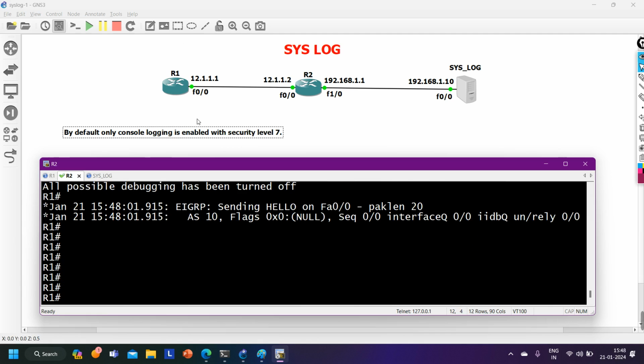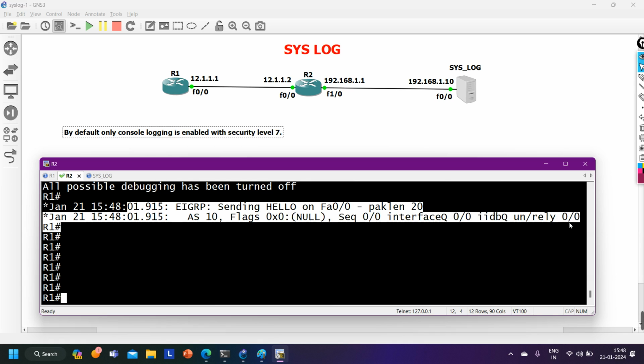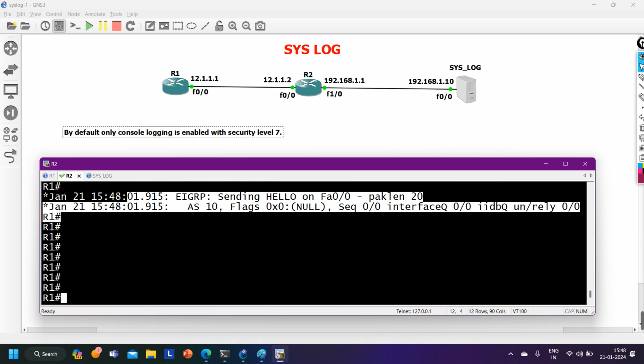So maybe this is because of the simulation software. We are getting this log message on line VTY because on line VTY logging is enabled with security level 5. On console port logging is enabled with security level 7. So on console port definitely you will get all log messages, but on line VTY interfaces you will get only log messages with security level up to 5. So it's not working over here. Okay, leave it, this is not important.